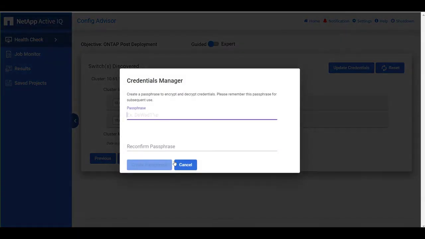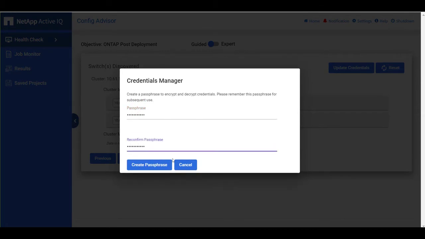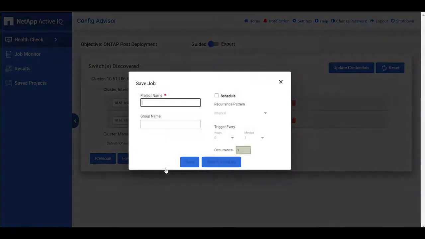To encrypt device credentials, you'll need to create a password. Choose one, enter it in the fields, and then click Create a Password. Now provide a project name that you can reference later. You can also schedule this validation to check multiple times. You can see the scheduling options here.